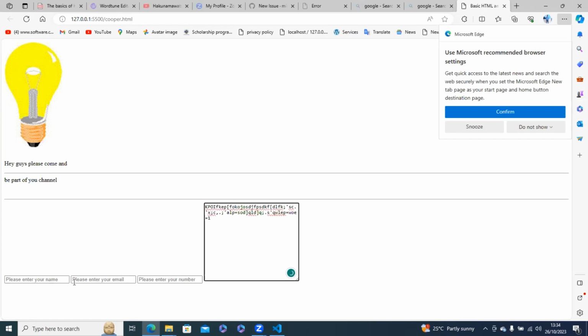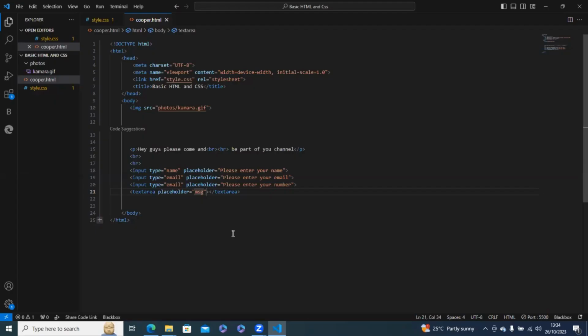Here you put in your first name, your email, and your number. And here you put in your message. So this is how you can generate a form from the user.